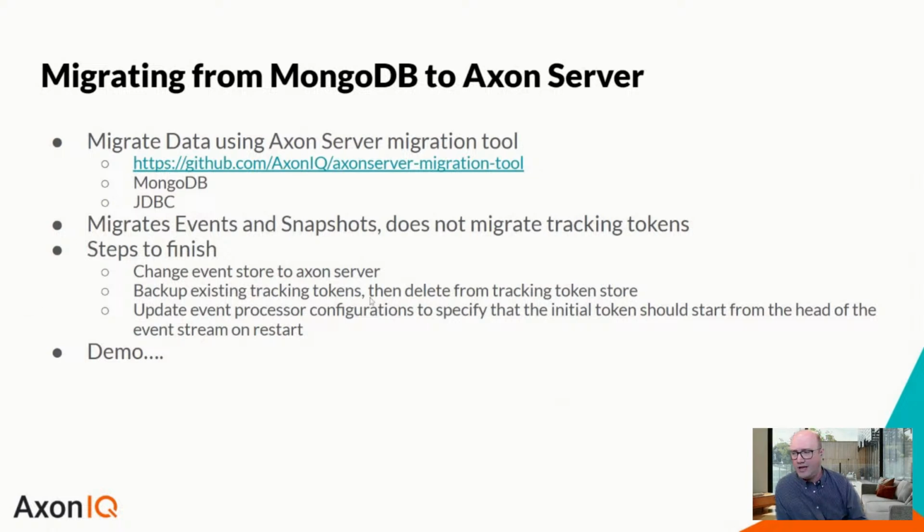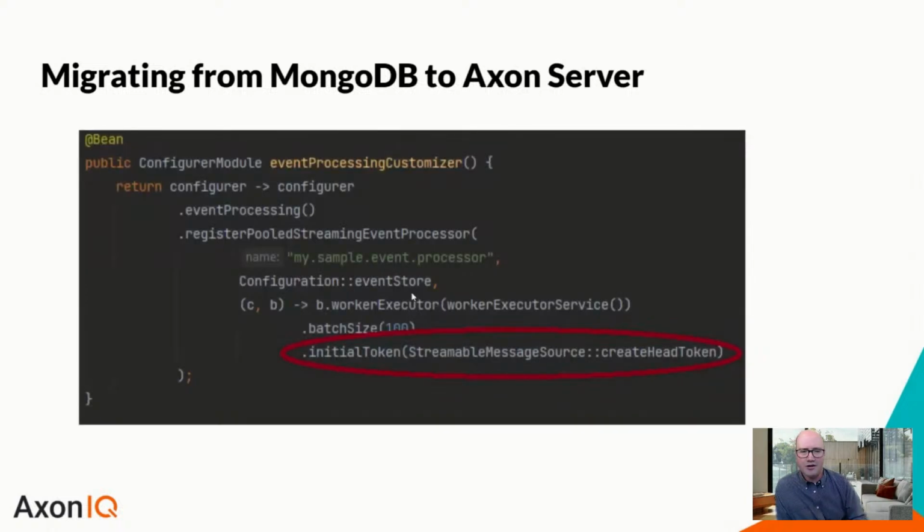And I do have a demo for that we'll get to. But what I wanted to show you here was the code to set the initial token. So we want to create the head token. We want to be at the head of the stream, at the tip of it, so that we know we are picking up where we left off when we bring the system back online for event processing.